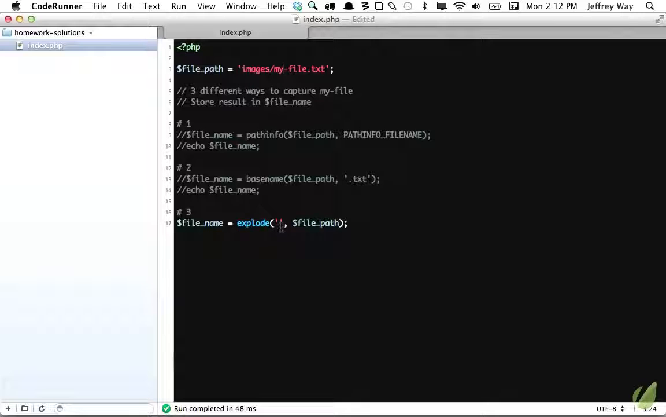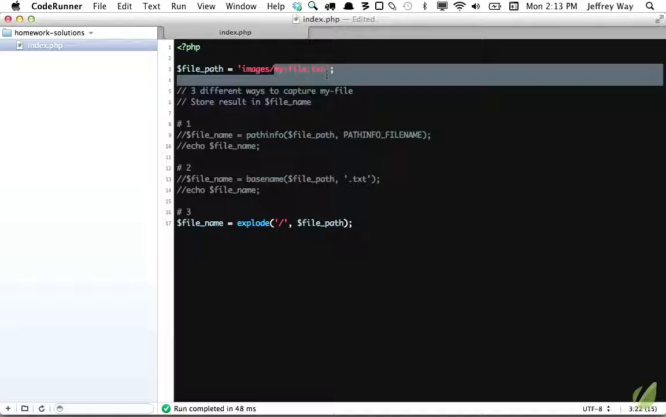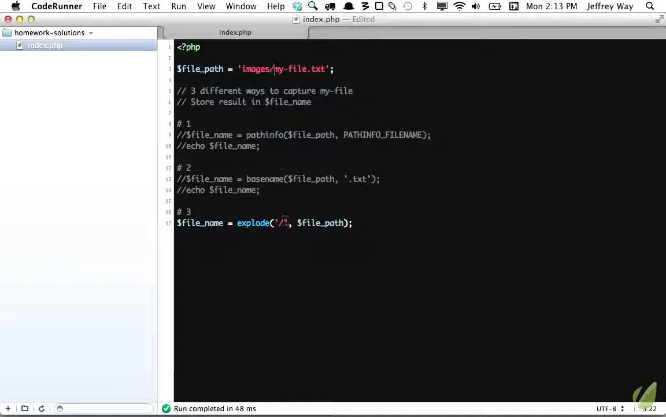So in this case, if I were to set it to /, what it's going to do is separate this string according to every time it finds a /. So think about it. It starts here, then it finds a /, so that will immediately be the new item. So then that will separate the string into an array with images as the first item and myfile.txt as the second. Or as another example, if I set explode to period, then it would set the first item in the array as images/myfile, and then txt as the second item.